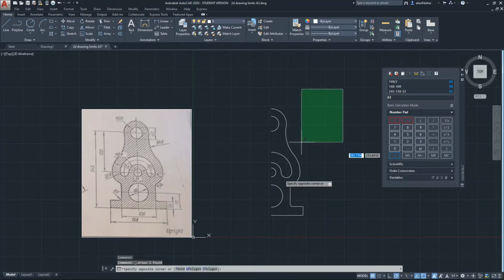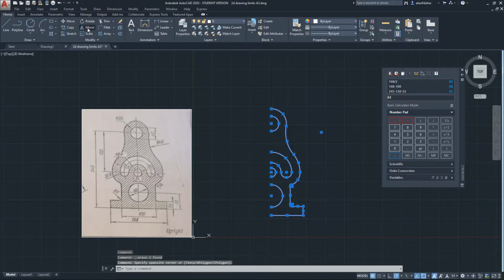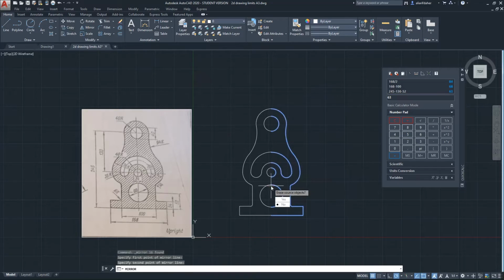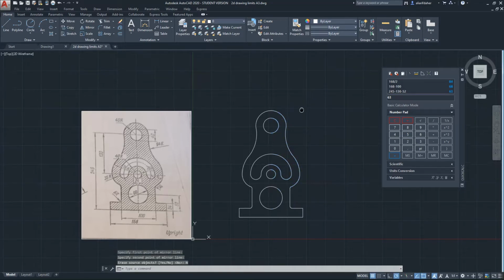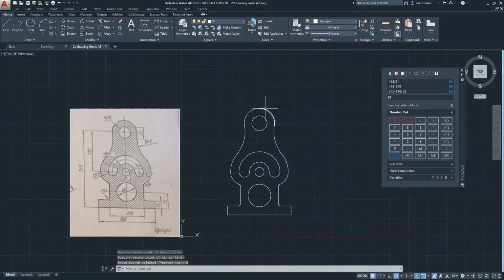I will mirror the whole design. Just click on this point and then on the other point. You will get the mirror. I don't want to erase the original object.